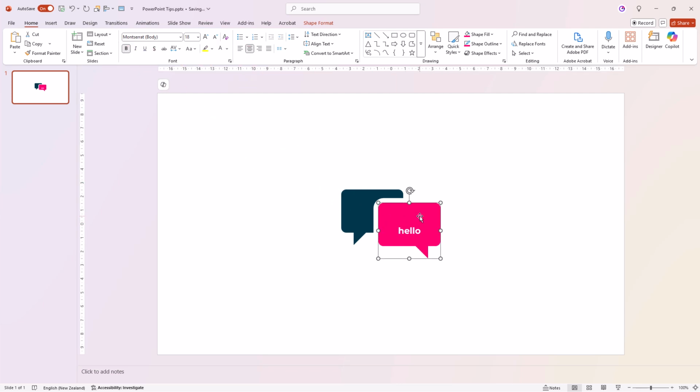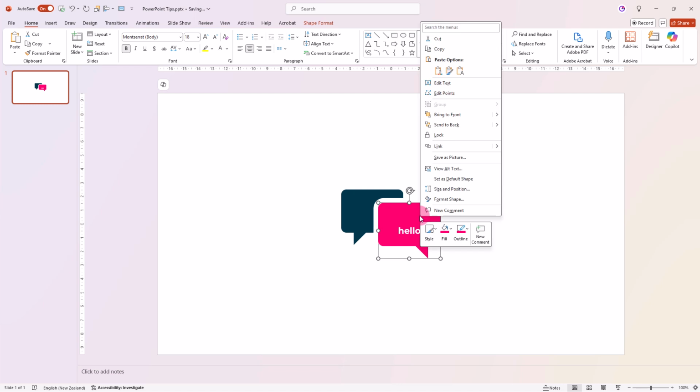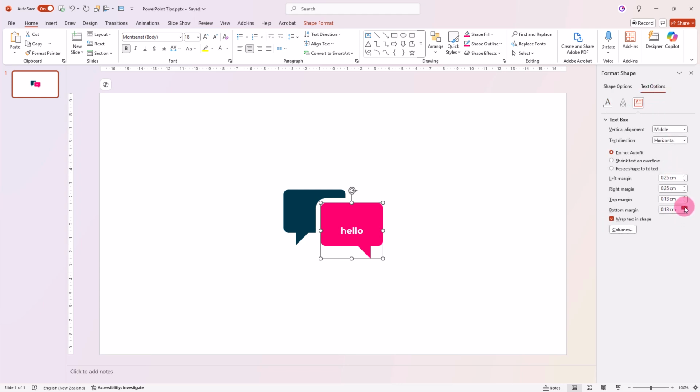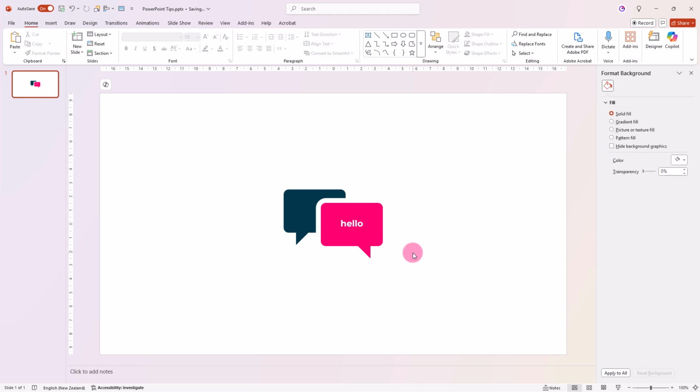If you want to adjust the text position, right-click, go to Format Shape, then Text Options. Click the little text box icon and play with the bottom margin. Perfect! Now you've got a customized icon that looks way better and is super versatile.